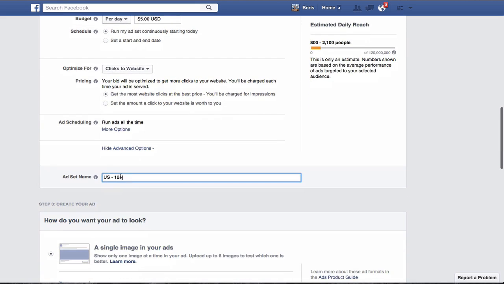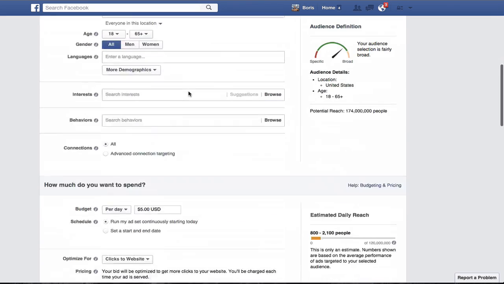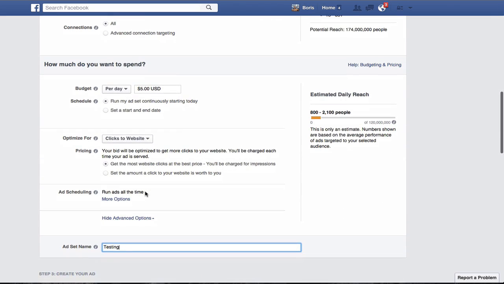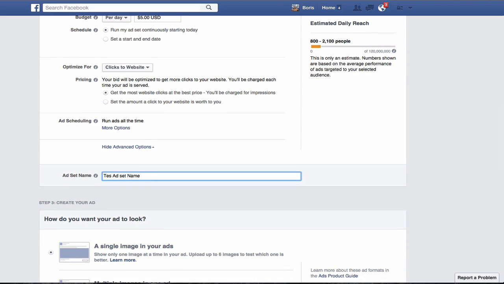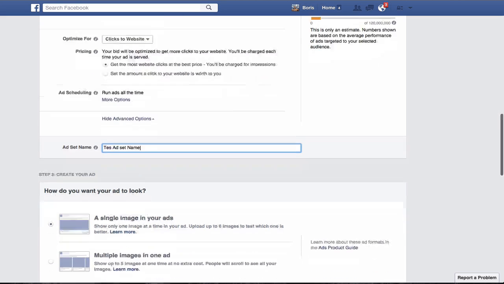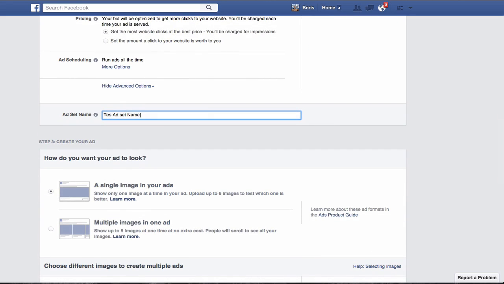We're going to name the ad set, for example, testing. What do we say? Campaign name. Test campaign name. So this is going to be test ad set name. And this is going to get more clear once we actually select a niche, which we're going to do very soon. I just wanted you to see the inside of the ad campaign type.